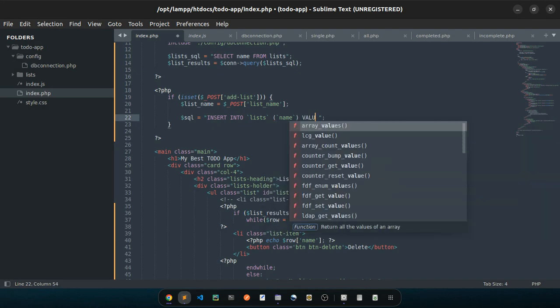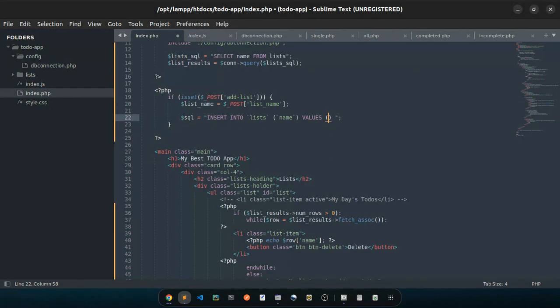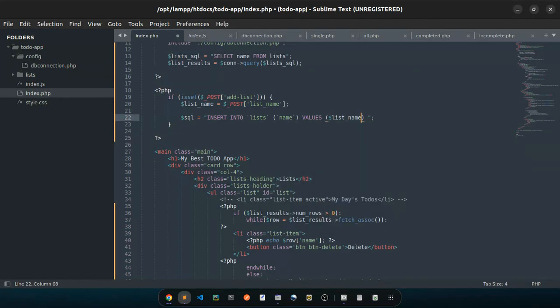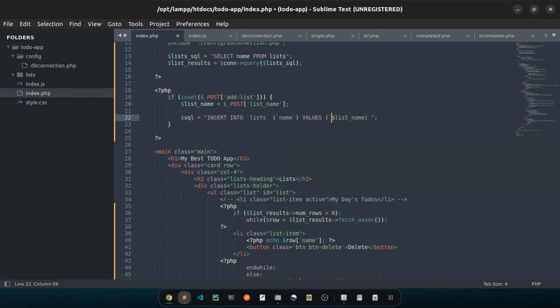And the values that we're going to insert are this value, the list name that we have now from list name. And whenever you are passing these values, remember to pass them using quotes, like that. Oh, it's not working. Is that one working? Nope. Just pass it in like that.